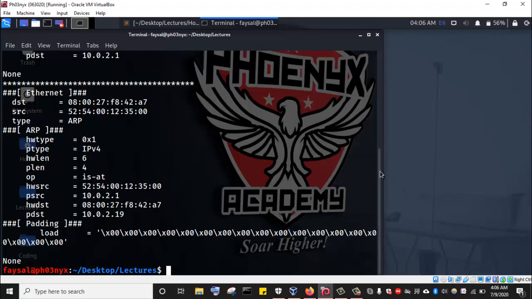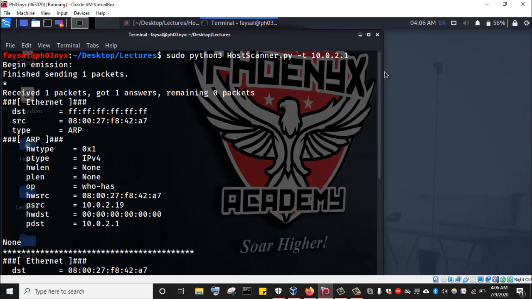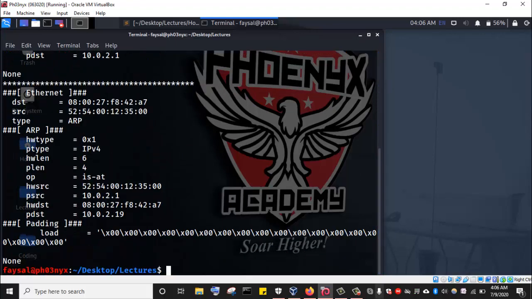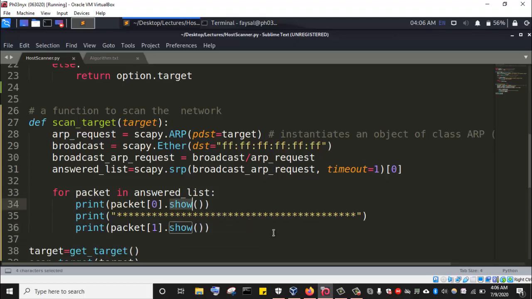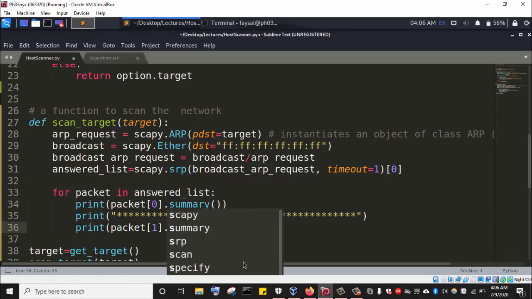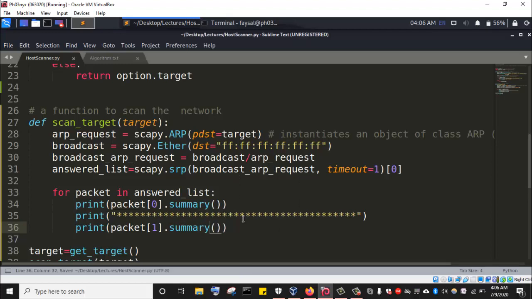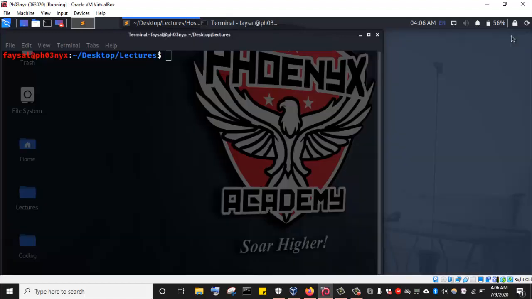Okay, and we can also run the summary function to see just a summarized output from the packet. So let me clear the terminal and then run show summary rather. So I'm going to print the summary, and then also here the summary. So the summary and the show are just functions within Scapy that will give us information about a packet. So run it and then see just summarized information about the packet.